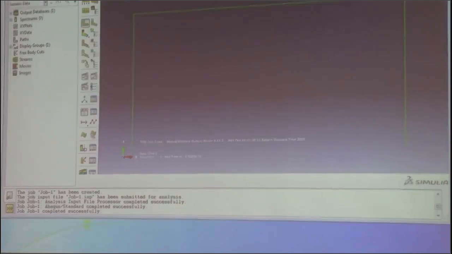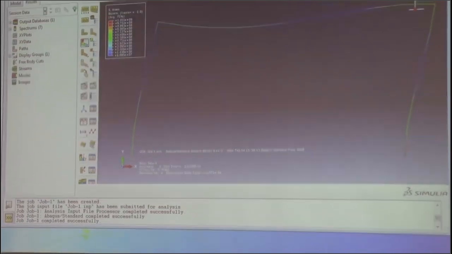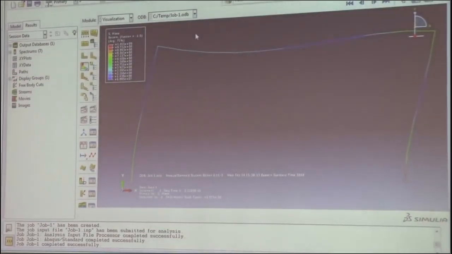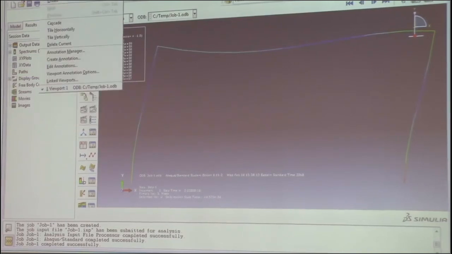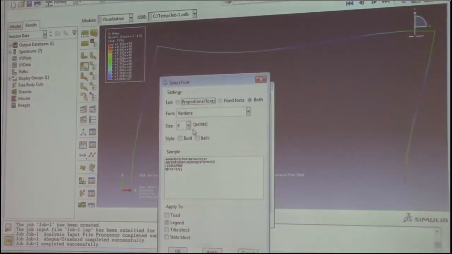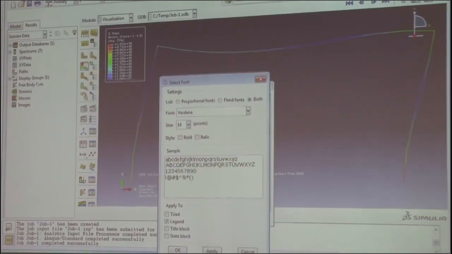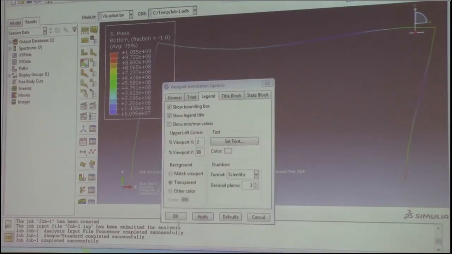Let's see the result. So, deformed geometry. Makes sense, right? And this is the Mises stress. Let's change the viewport annotation option, make legend, change the legend. Is it better? Yeah. Okay.